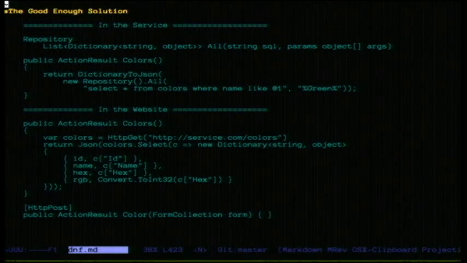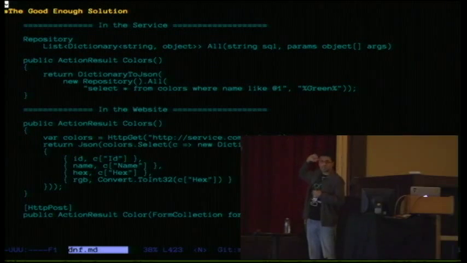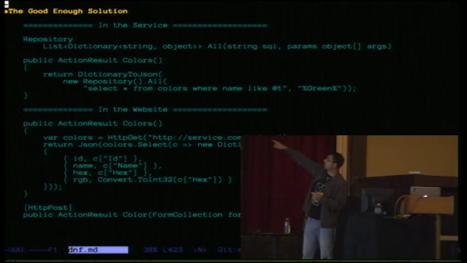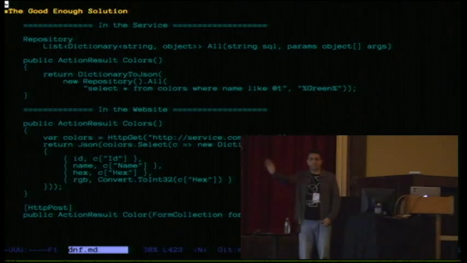It's terrifying. I have a repository that returns a dictionary of string object. It takes in SQL and sanitized parameters, so you can't SQL inject this. Then my action result basically turns the dictionary to JSON. JSON.NET has a key value converter that takes dictionary values and converts them to JSON. And I just do repository.all, select asterisk from colors where name like 1, green. Inline, let's do it.